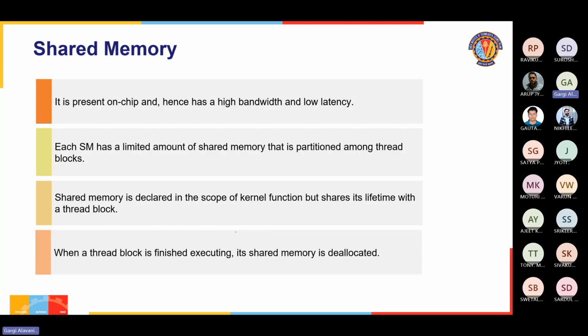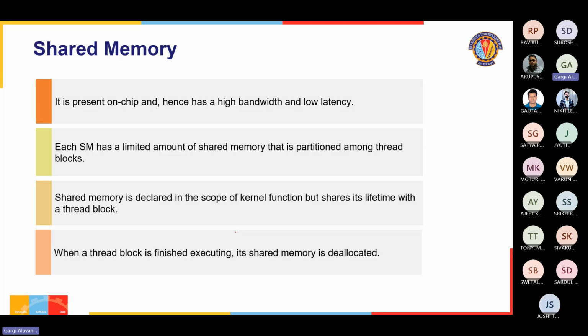Then you have shared memory. Shared memory is on the SM. It is high bandwidth and low latency. That means you get the data very fast from your shared memory, in a very low amount of time. We had discussed this in the last class, I believe. The latency of your shared memory is around 30 cycles, whereas your global memory can be around 800 cycles. So this is at least 10 times faster than your global memory.